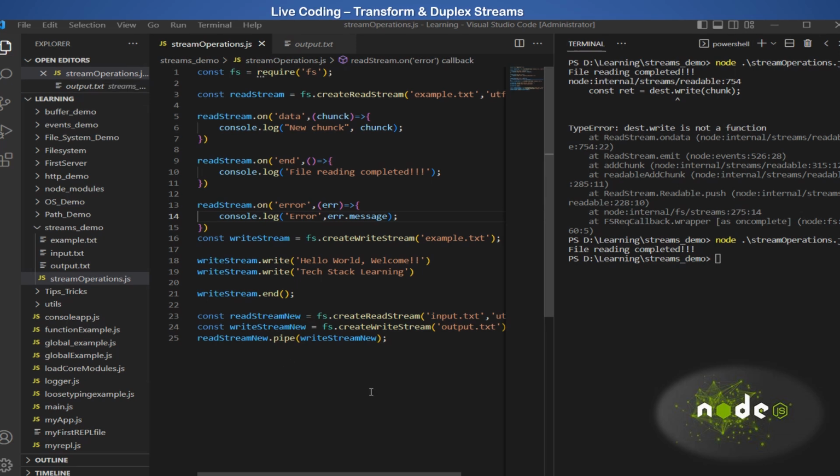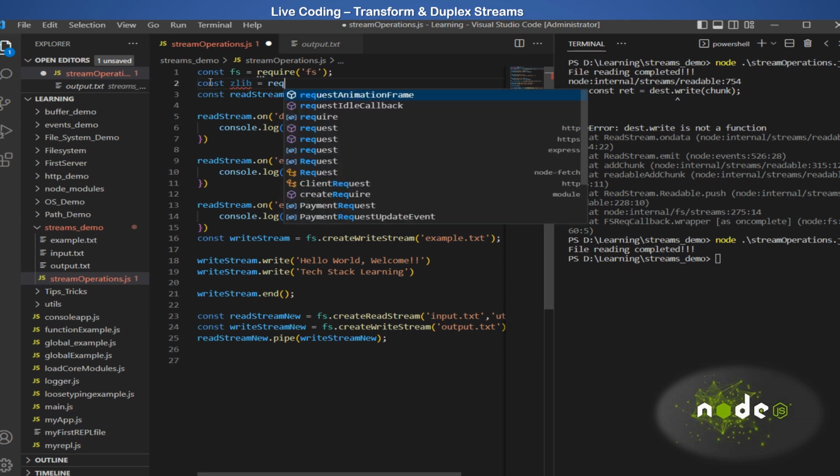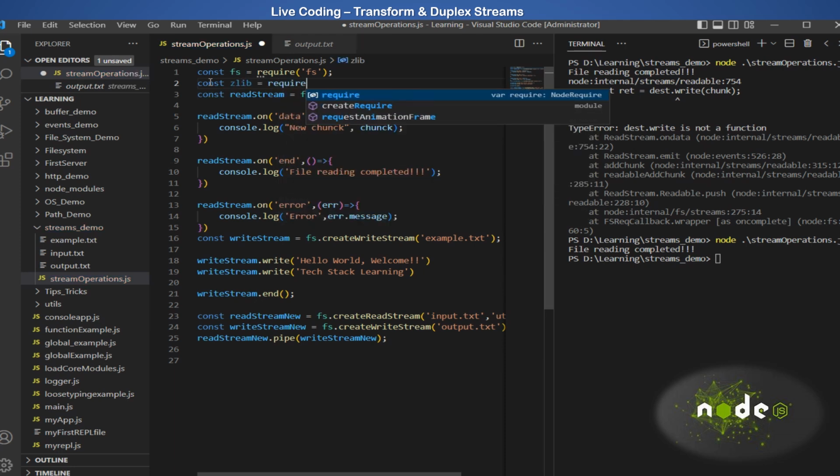So now let's see how to use transform and duplex streams. A transform stream can modify, or manipulate, the data as it passes through the stream. So let's see how we can do that. Let me import another module called zlib. Okay, so just name it this way.